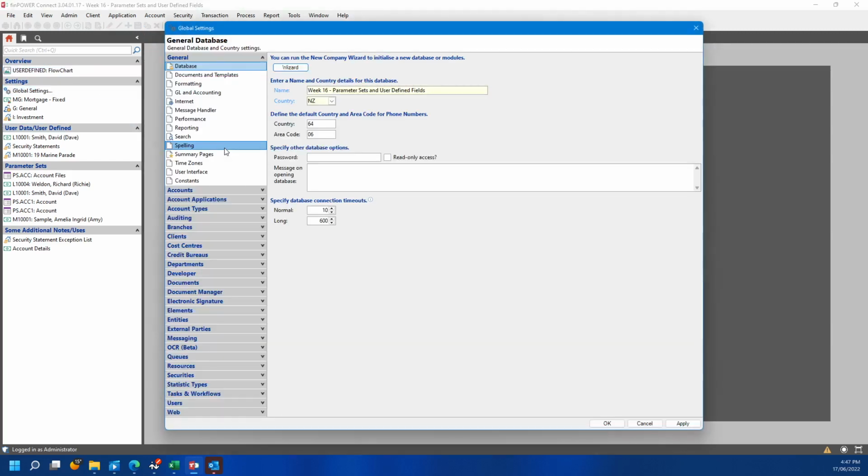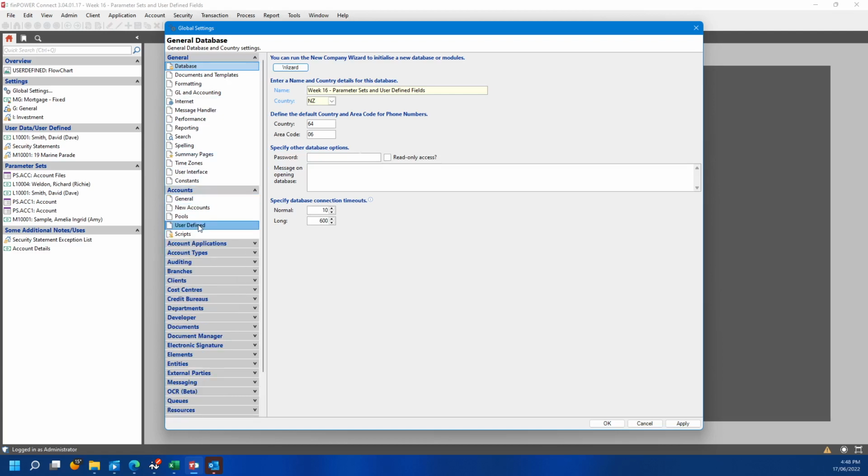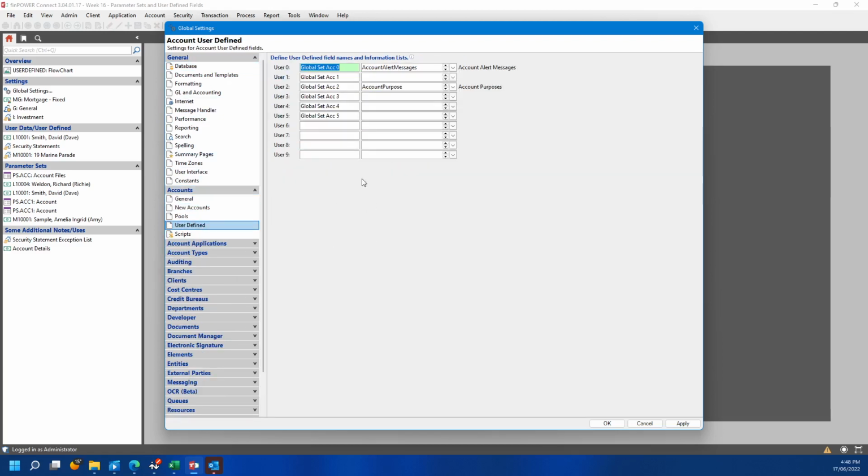in global settings, there are numerous areas throughout global settings where you can define some standard indexed fields. Starting with accounts, if we have a look at the user defined page, you can see here we've got 10 different slots available, starting with user 0 and down to user 9. As you can see here, I've been able to add labels, and you can select an information list if desired for the user to select from.